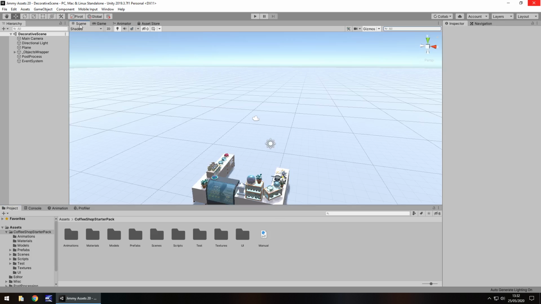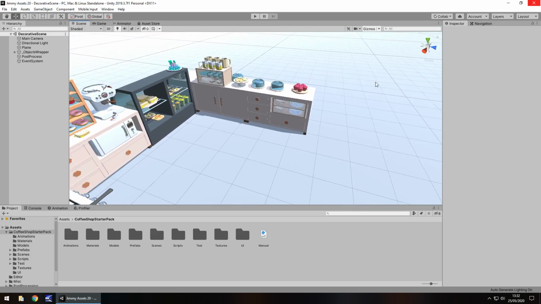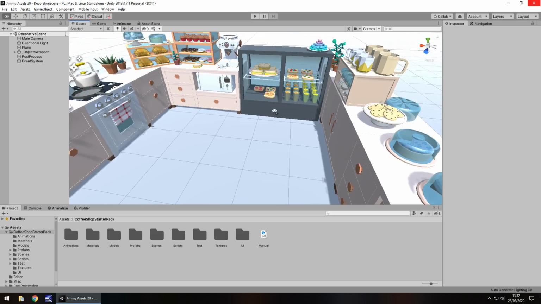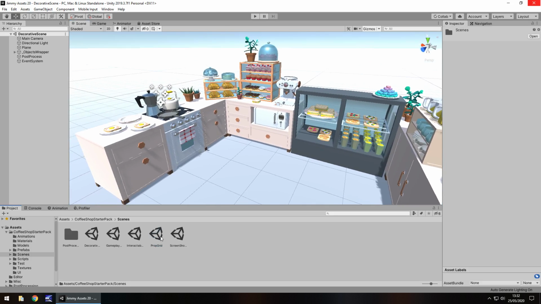Coffee Shop Starter Pack. Looks, well, quite nice. Let's get into it. So, first thing I actually found out about this, most assets, when I get hold of them, I always look for a demo scene. This one has a couple of demo scenes, which I am very happy about, because each demo scene actually has a different purpose.